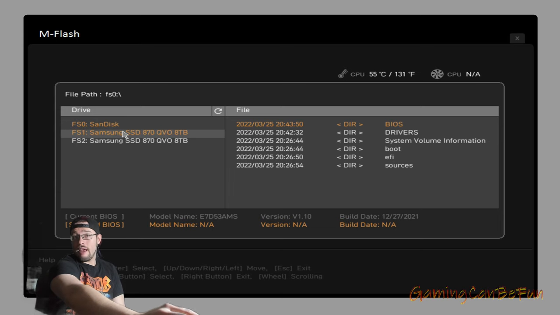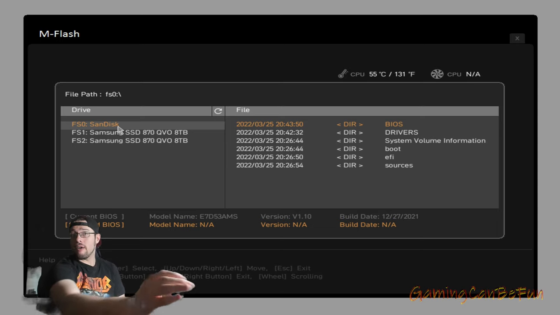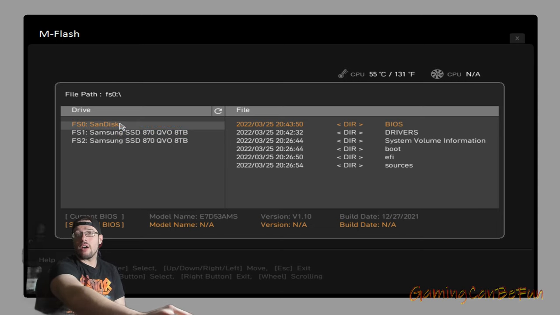And obviously now we have to find our USB flash drive. We're going to click on that. Obviously, but it's already selected on the under drive, right? And then over here.